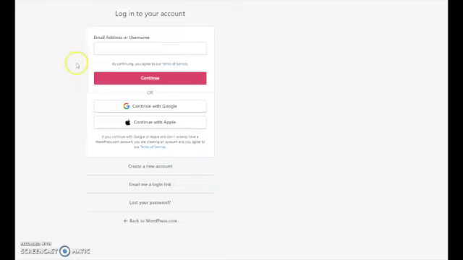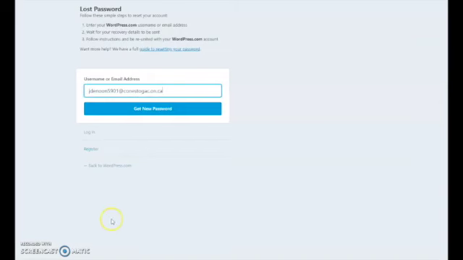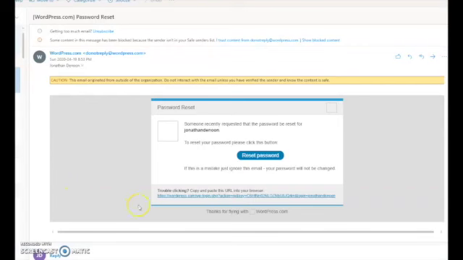Right now, as you can see on screen, I'm at the login page. To reset your password, you're going to want to come down here to where it says lost your password, and you're going to then select that option. And what that's going to do is it's going to bring you to this page here. And once you're here, you're going to put in your email address, and then you're going to select Get New Password.